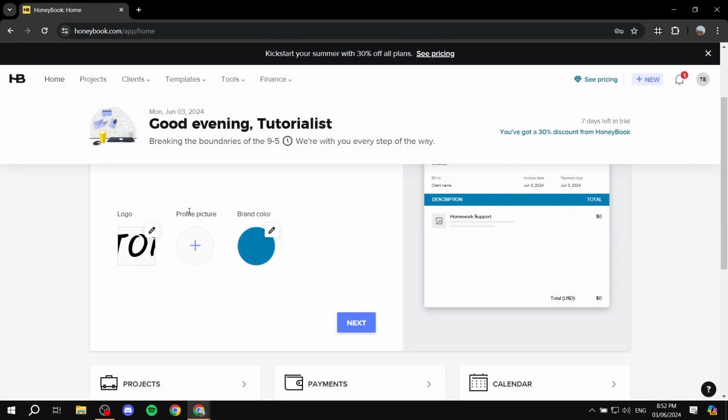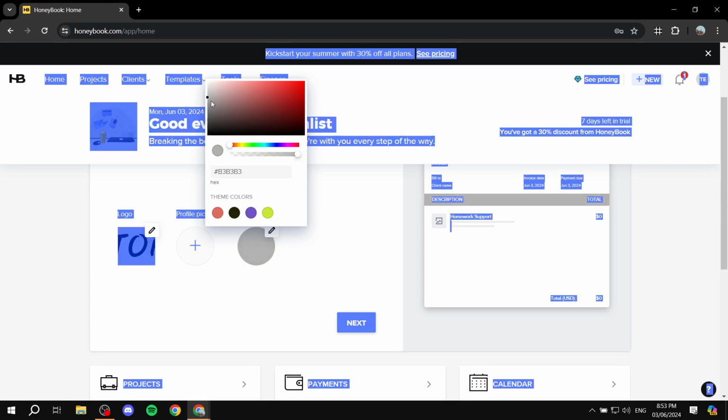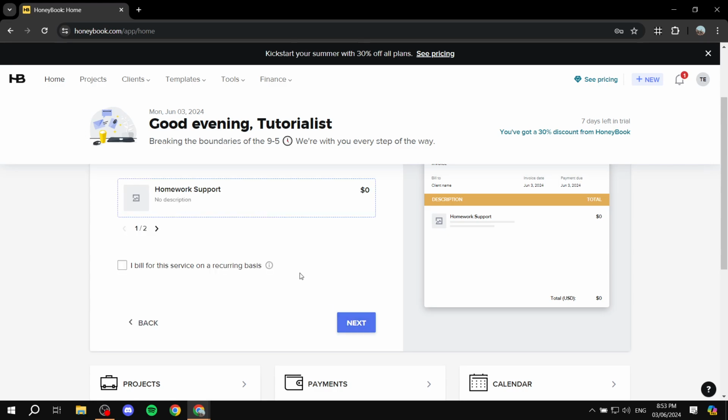Same goes for profile picture. I'm not going to upload one right now, but you can upload your very own profile picture. And then we can click on brand color and choose a brand color for our brand. Basically it is going to change how it's going to look. Usually if you have a business, you would want to choose a brand color for yourself. Let's go with this color. And then you can click on next and set up more stuff here as well.